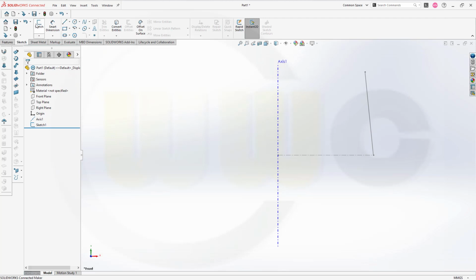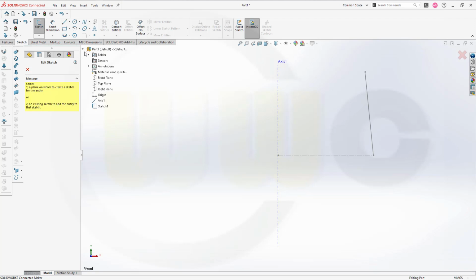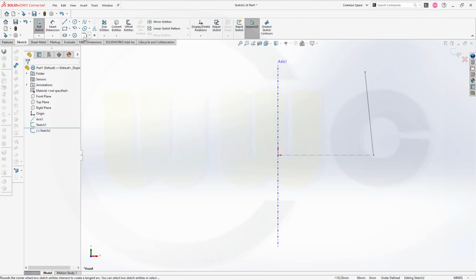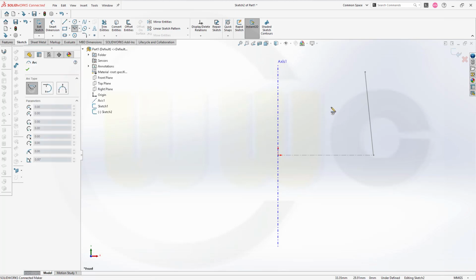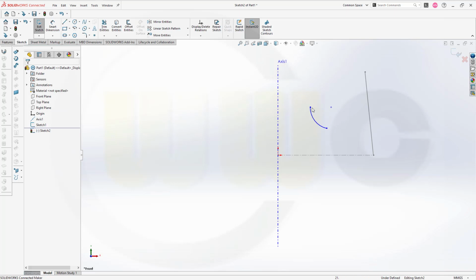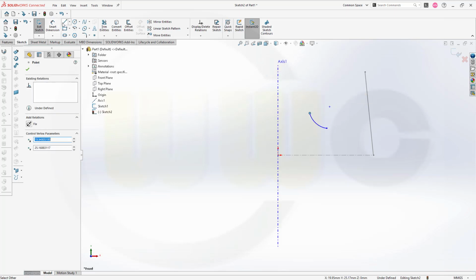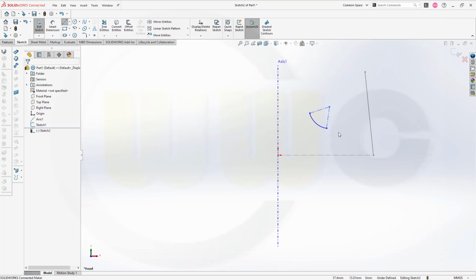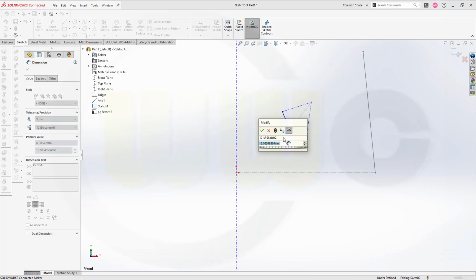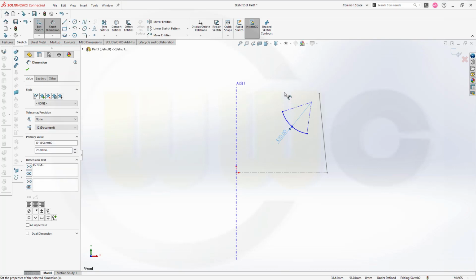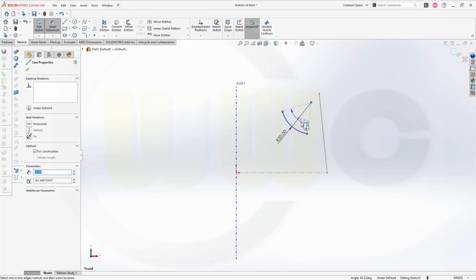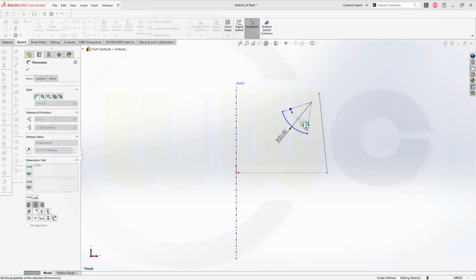Now another sketch on the same plane. This should be an arc, a center point arc, yes. Maybe something like this. Okay. Add some construction lines. Like that. Add dimensions. So this radius should be 20. And I need an angle over here. This should be 70 degrees. Okay.